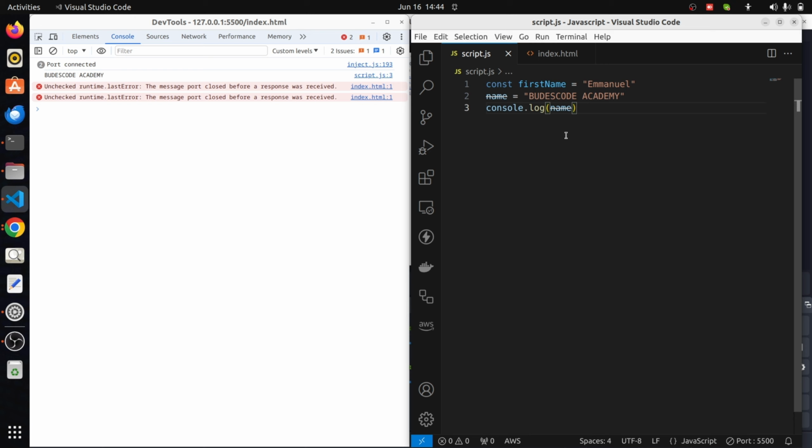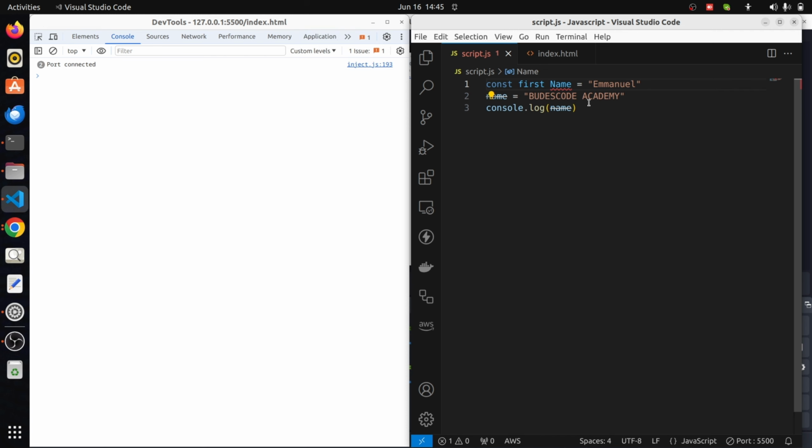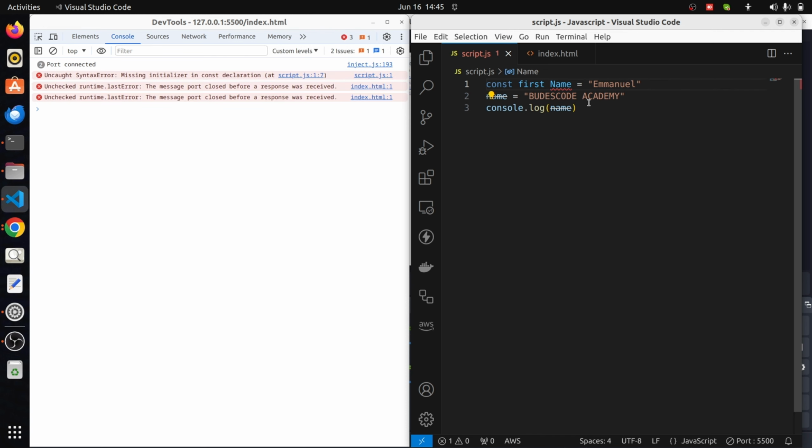First name, first and name. The first letter of the first word is a small letter, a lowercase letter, right? And name, which is the second part, is an uppercase letter. As you can see, this is camel case. But if I come here and put a space in between them as a variable name, it leads to an error. So there should be no space in your variable names.